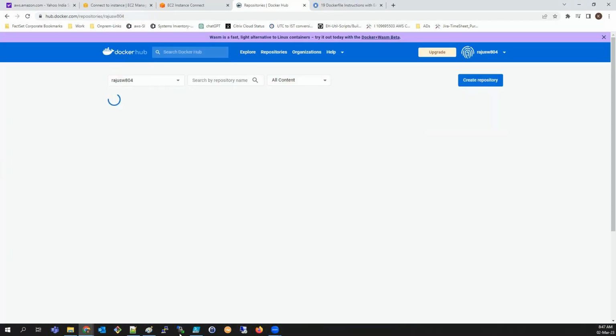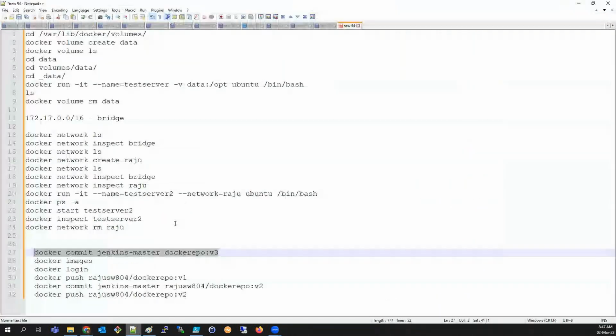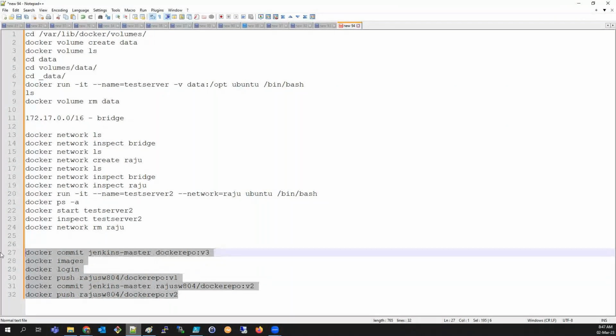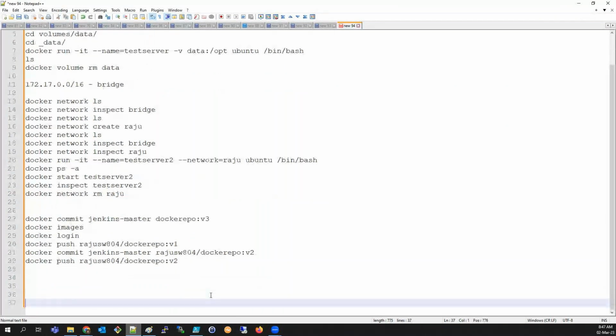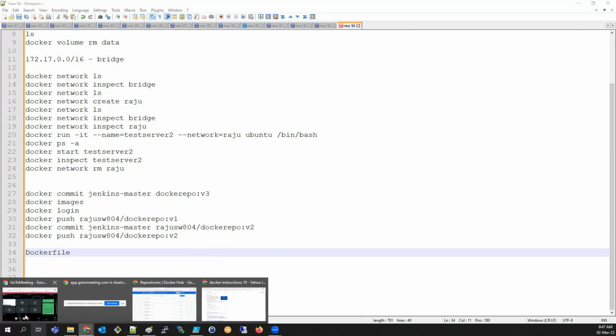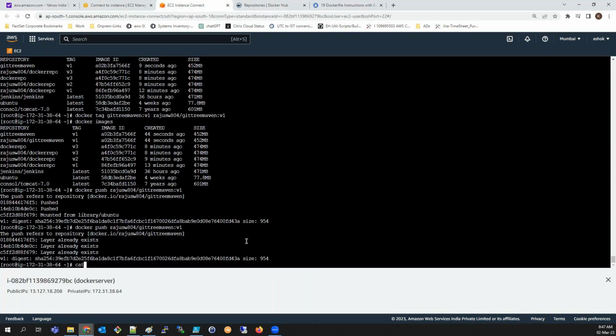So can you try these methods that we have discussed today? What are the other commands we have tried? The Docker image, the Docker file I have created. And this Saturday we'll have the doubt session. You can ask your doubts this Saturday.